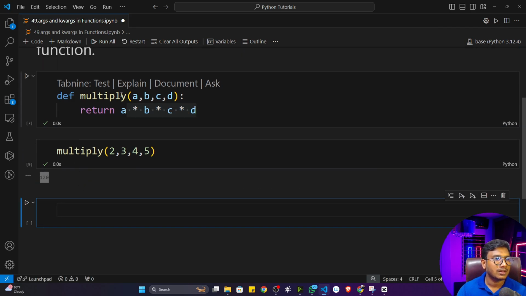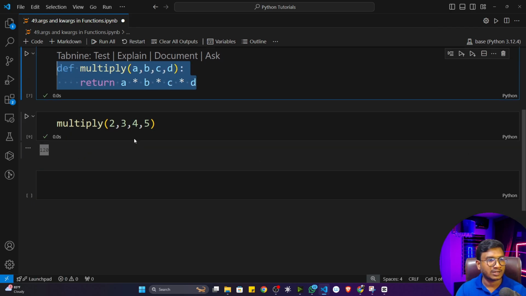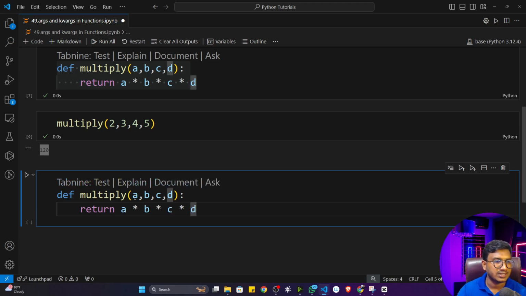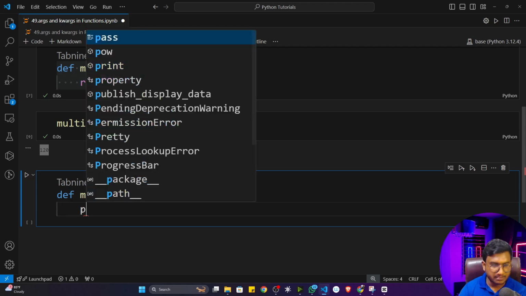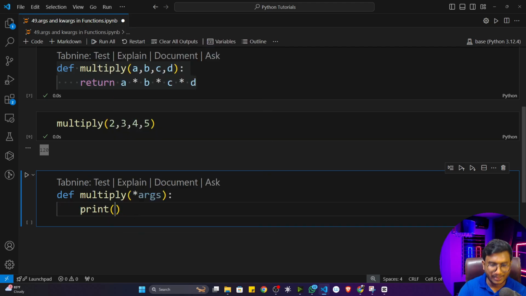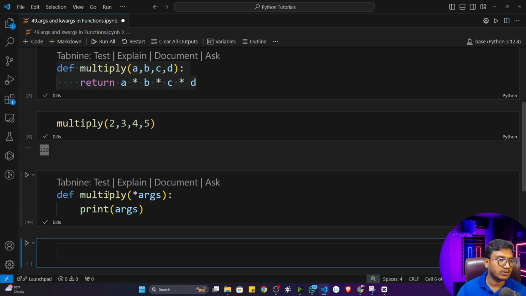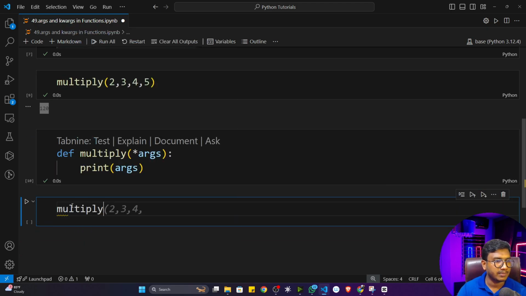I'll copy this function and paste it here. Now see, instead of taking a, b, c, d like that, I'll just write star args, like that. Here I'll remove this line, and let me show you what I want to do exactly. I'll simply print this args. Now if I execute this code and call my multiply function, and inside that pass any input, let's say 1, 2, 3, 4.